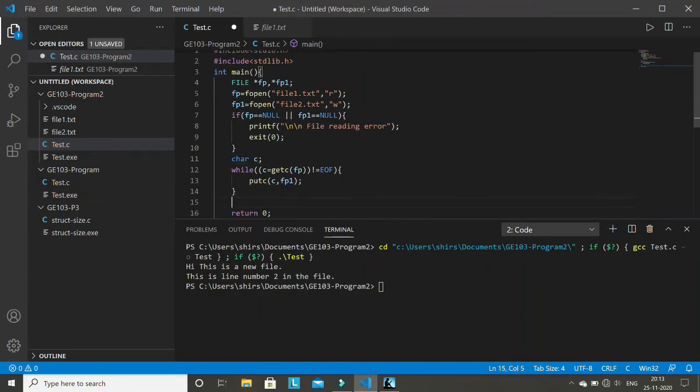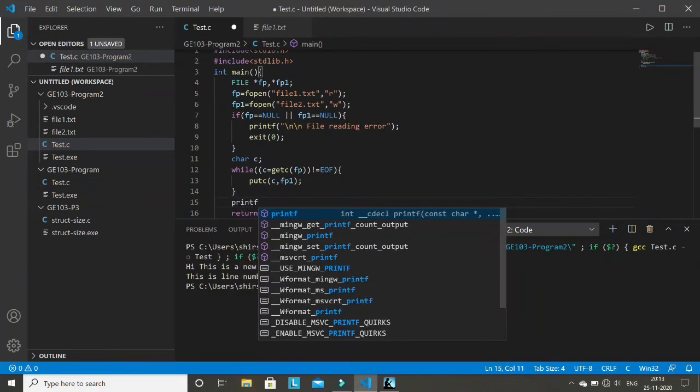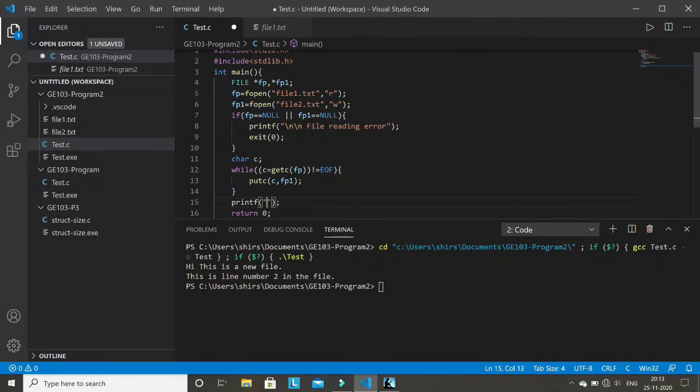You can add a printf statement here just for your reference, saying that file copy is done. Copying means we are copying from file1 to file3.txt, not 2.txt. It should be 3.txt, right? So file3.txt. Okay, let us run the code.